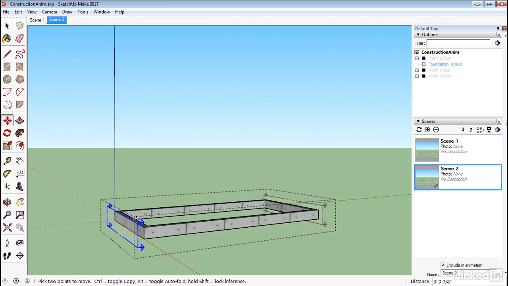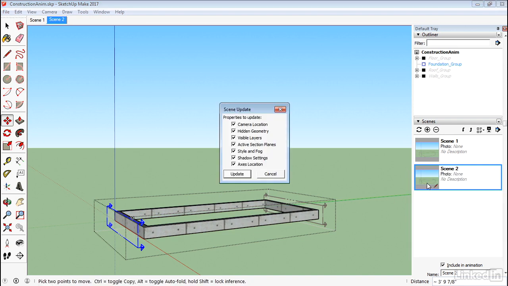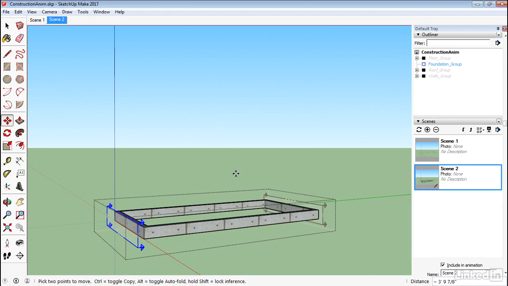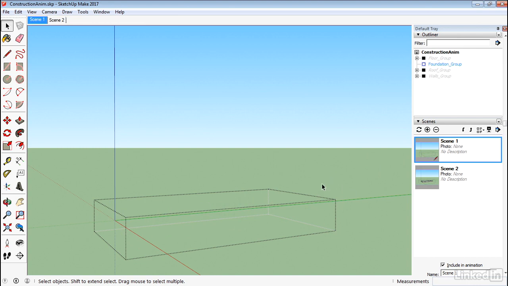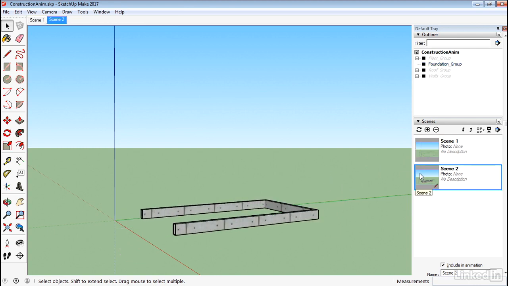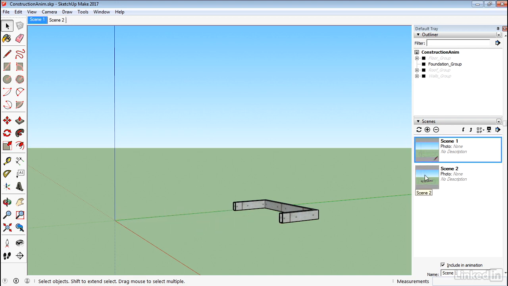So I'm going to move it out here. Then I'm going to right-click over this scene and do Update. I'm going to update everything in the scene. So now we have two states for this scene. In scene 1, that first section plane is active. In scene 2, the second one is active. And now you can see how when I switch between these, it animates the section.